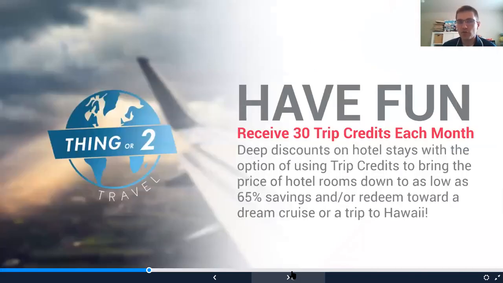First part is have fun. So the Super App is a subscription. It's $30 a month. But what's cool about the $30 a month is you're getting dollar for dollar 30 trip credits each month, with massively deep discounts on hotels. The trip credits can be used for hotels. They can be used for dream cruises, trip to Hawaii, all that stuff you see on the screen. The trip credits are dollar for dollar. So 30 trip credits would be $30 worth of trip credits. So you're getting that right off the top.